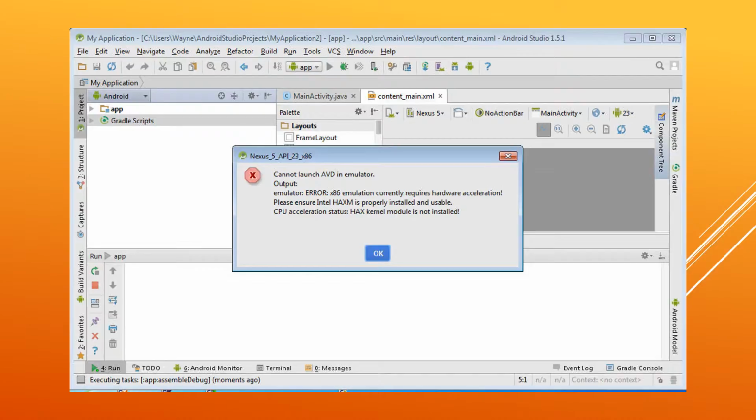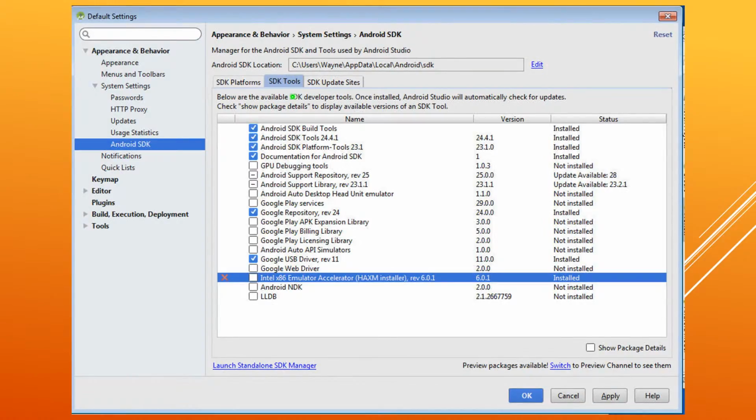Well, the first thing I want to do is to get to the SDK tools. To do that, I want to go up to here or go through the tools menu and find the SDK tools. So here we find ourselves in the Android SDK tools, the SDK tools folder tab. We want to look for this Intel x86 accelerator. We want to make sure that this is checked so that it is in fact installed or going to be installed when we hit apply.